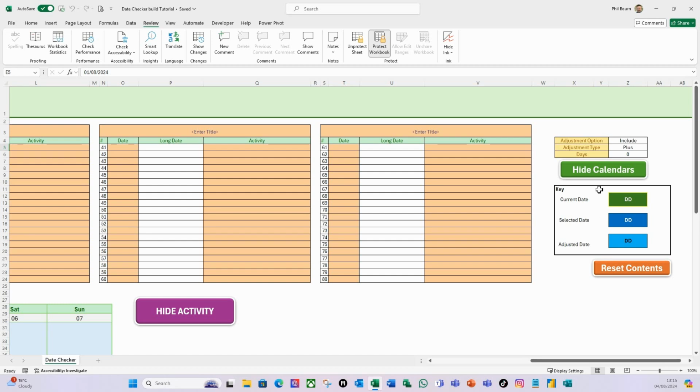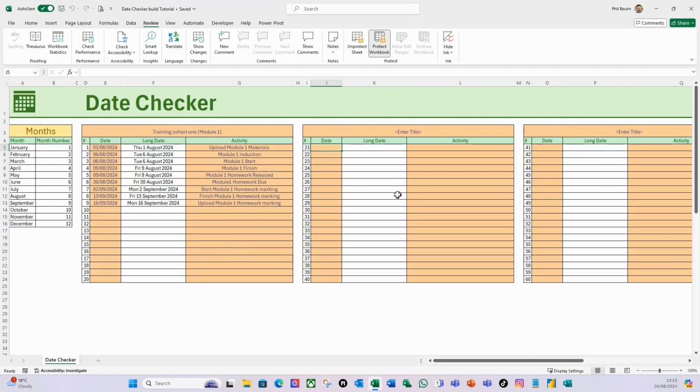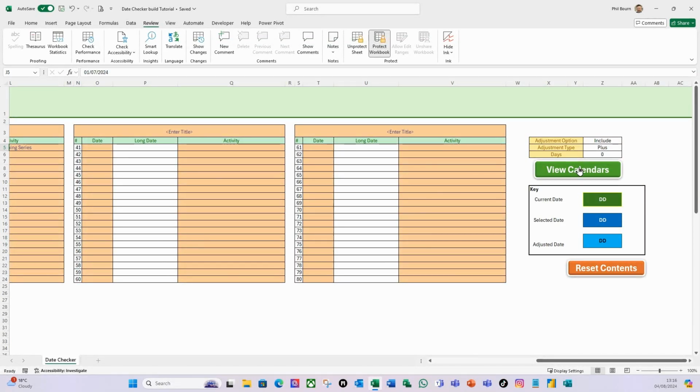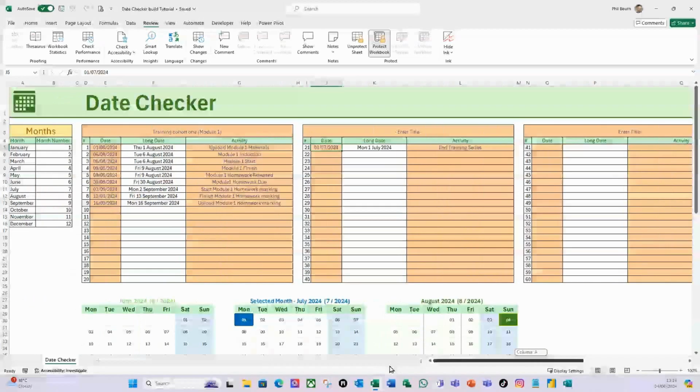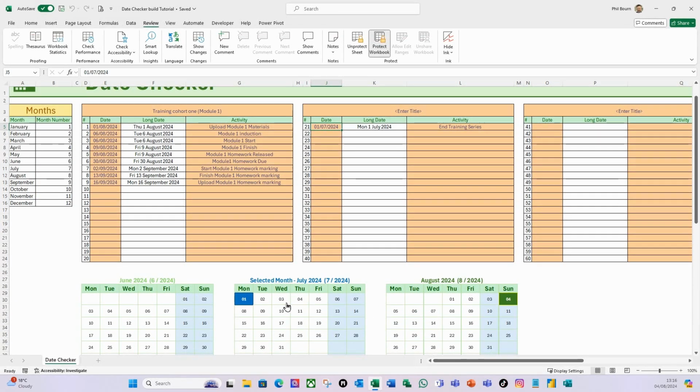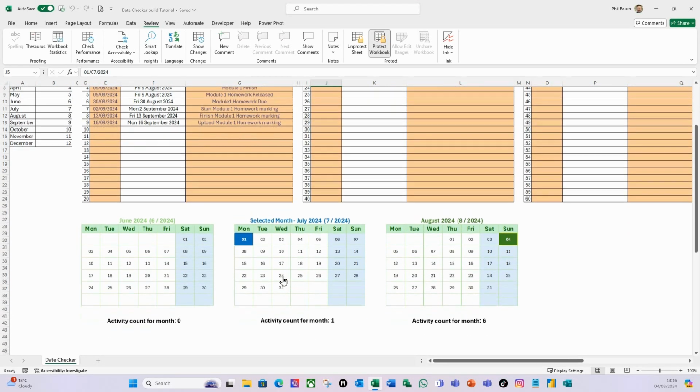If I go over to here, I should be able to just hide everything. Wonderful. So let's put the 1st of July 24. I'm going to put end training series there, just as a test. And let's select that one, see what happens. Do view calendars, scroll over, and there you go. So the selected month is now July.